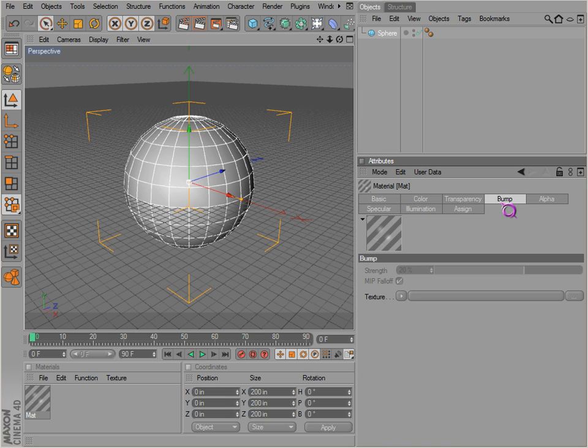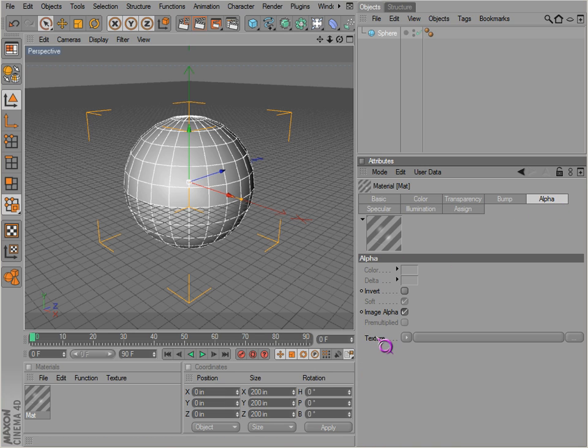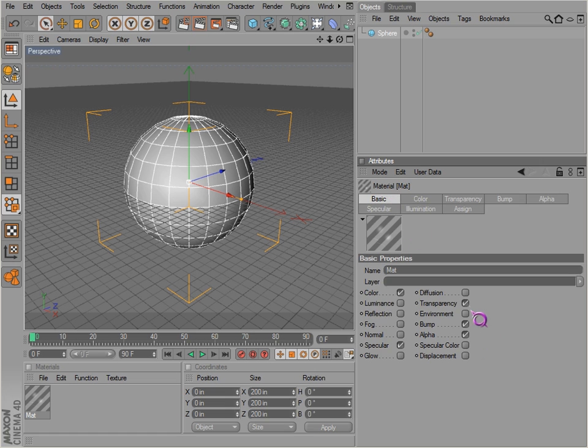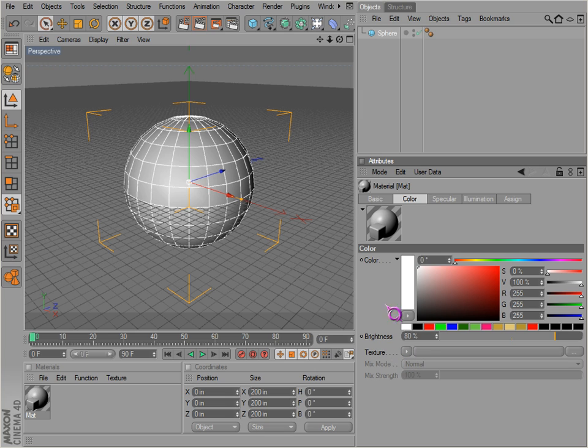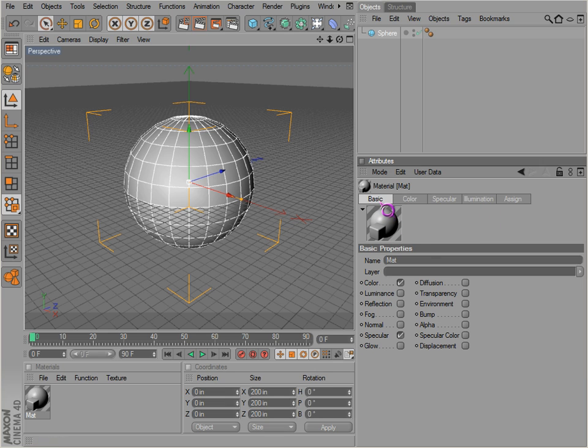Transparency has a texture field, bump, alpha. They all have these texture fields, and anything you can put under the color attribute, anything you can put under texture, you can put the same texture field in any of those different attributes that I just showed you here.